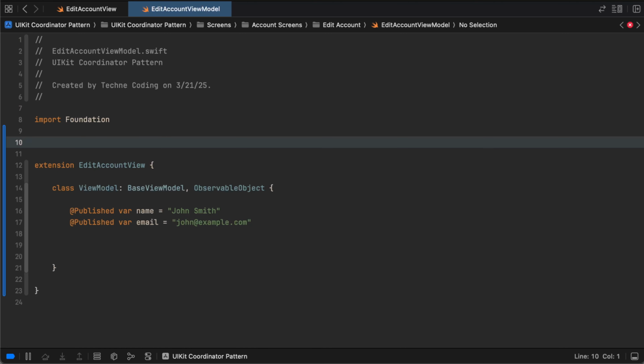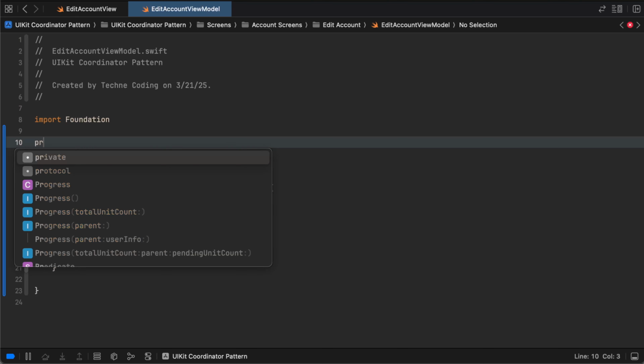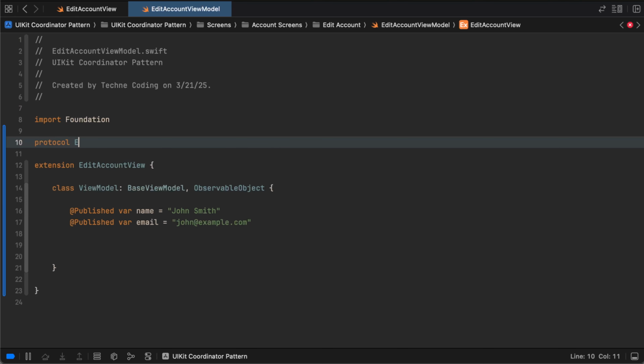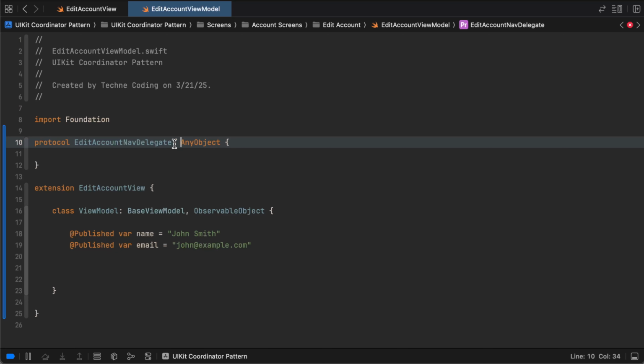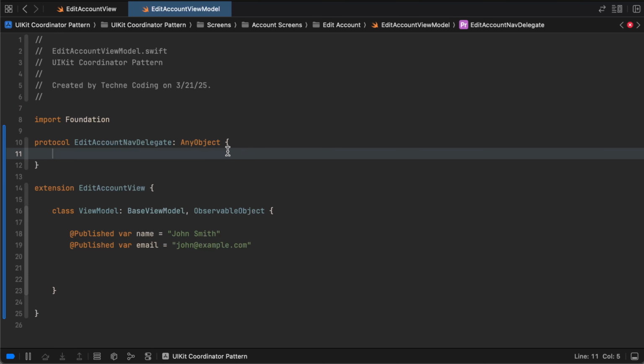And just like all the other files, we need a nav delegate for this. And again, as in the other videos, this adhering to AnyObject is basically saying that the things that can adopt this protocol have to be of a reference type, which is AnyObject. And we need that in order to use weak references on it.